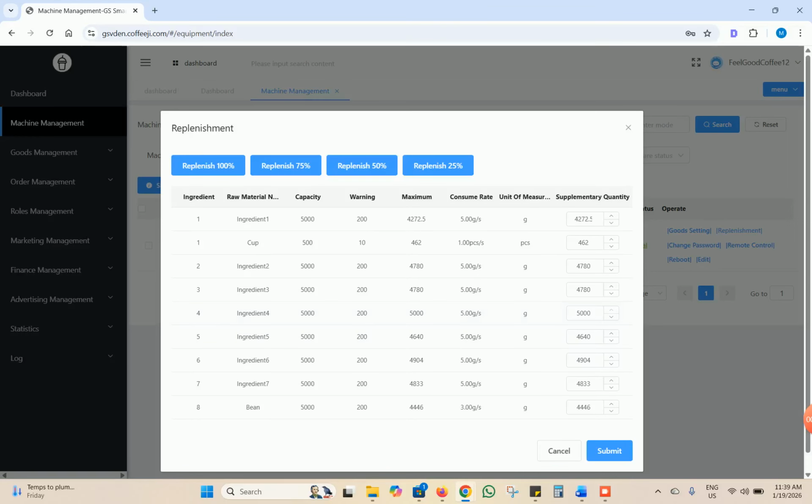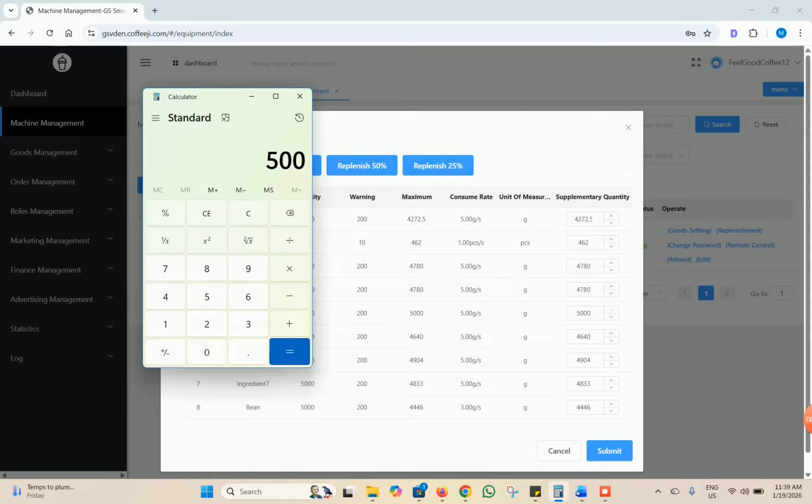This page, you also have full control on it from the website. Here it shows you how many ingredients are left in the machine and how many cups. Usually we fill up to the capacity of 500, and right now I have 462. So since the last replenishment, from 500 minus 462, we have sold 38 cups so far.